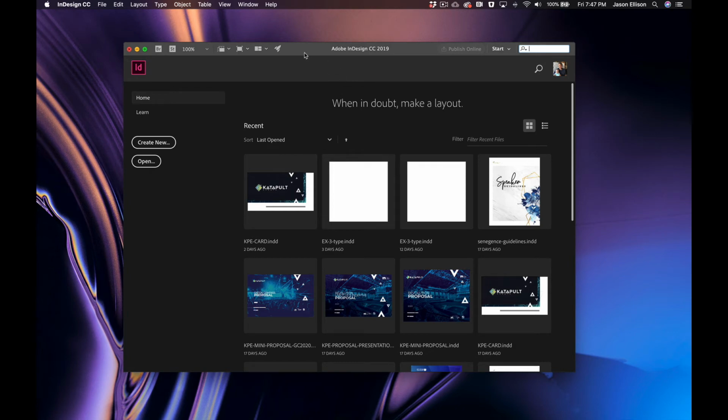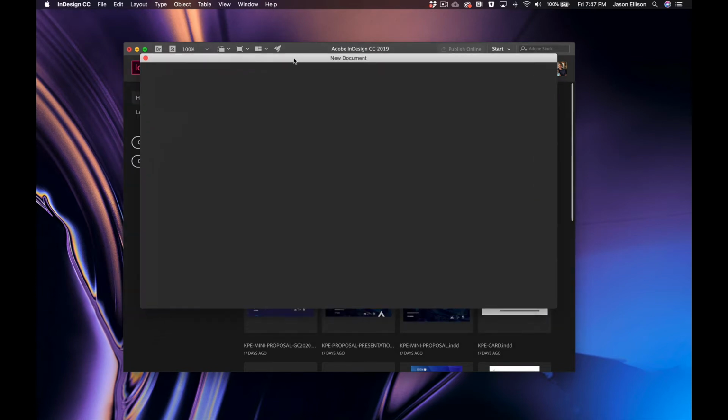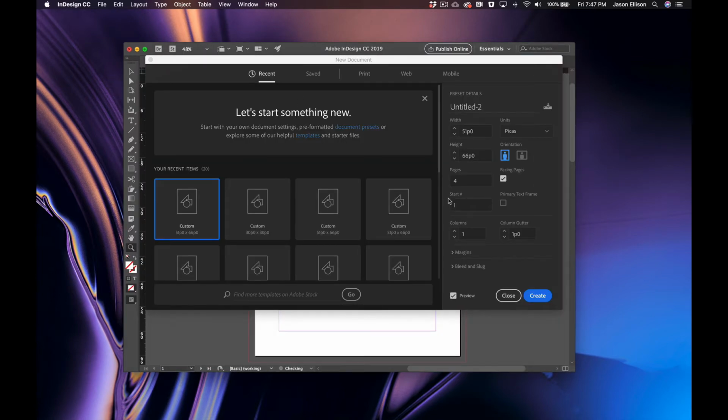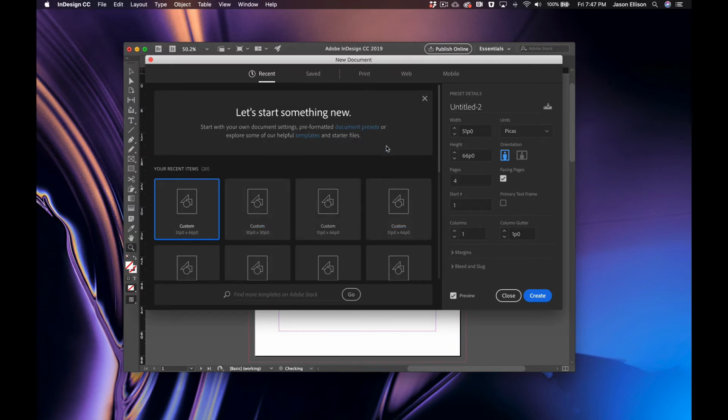So that's good. Whenever you open InDesign, you can see some of the things that I've been working on in the past. So I'm going to click Create New. And when I click Create New, that's going to bring up my new document panel, which is being really slow right now. Any recent document sizes that I've used will be stored here. And then any saved document sizes that I like to use on a regular basis will be stored here. Recent and all of those things have been cleared out because I really don't use them too much. But let's go through and set up a document.